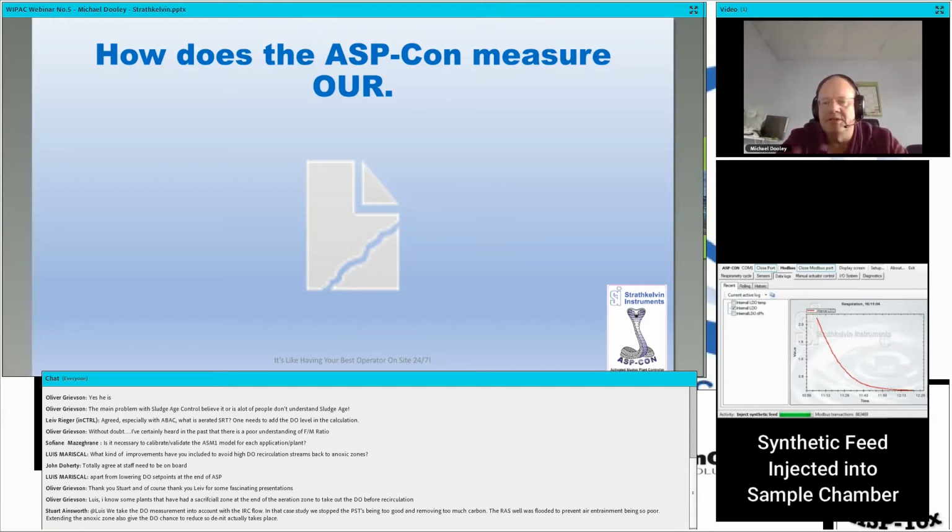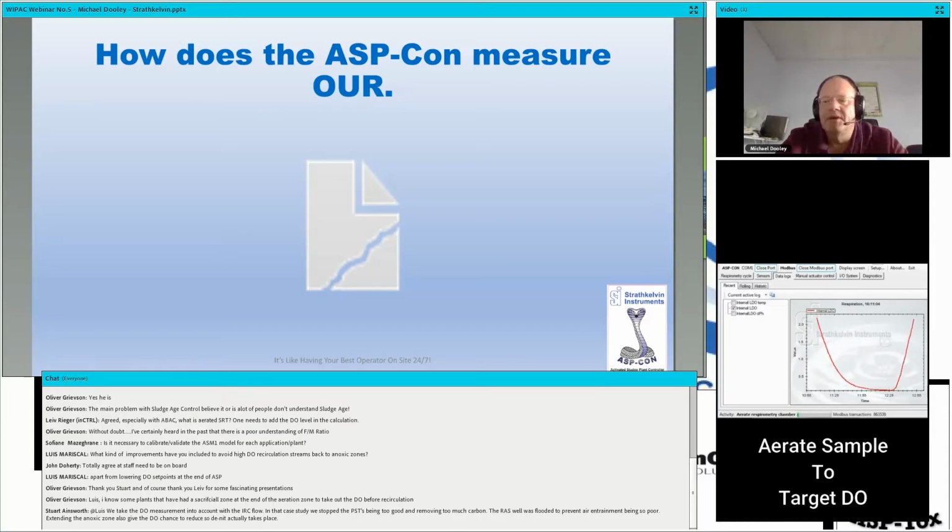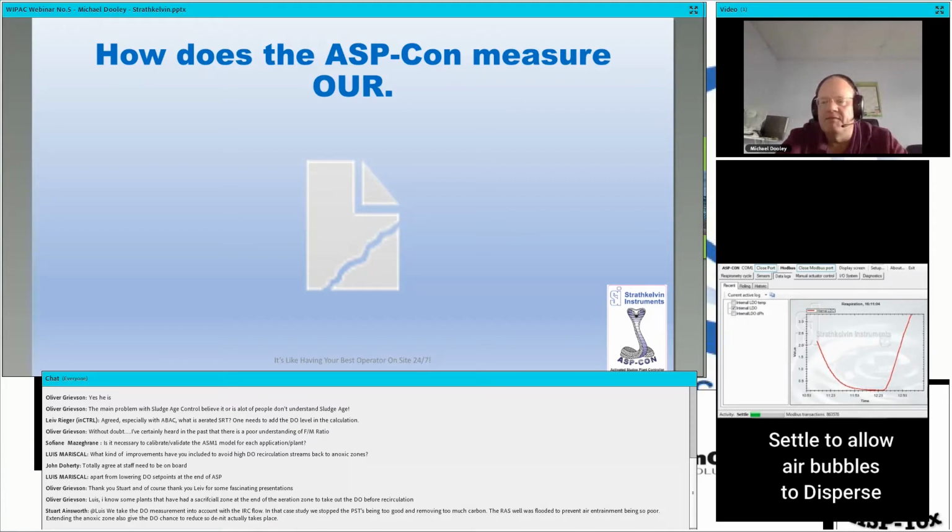We aerate the sample. We're showing it obviously in a very much speeded up video here to a target DO set point of around about 3. We then allow the sample to settle to allow the air bubbles to disperse. And what you're seeing on the right hand side now is the actual oxygen uptake rate by the bacteria, because we've essentially got a DO probe in a sealed chamber.